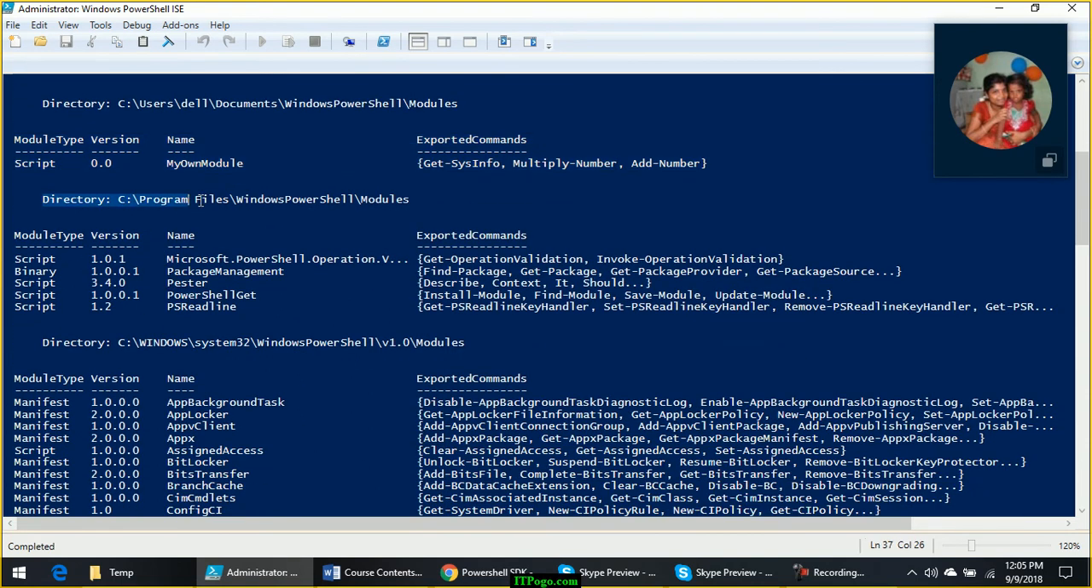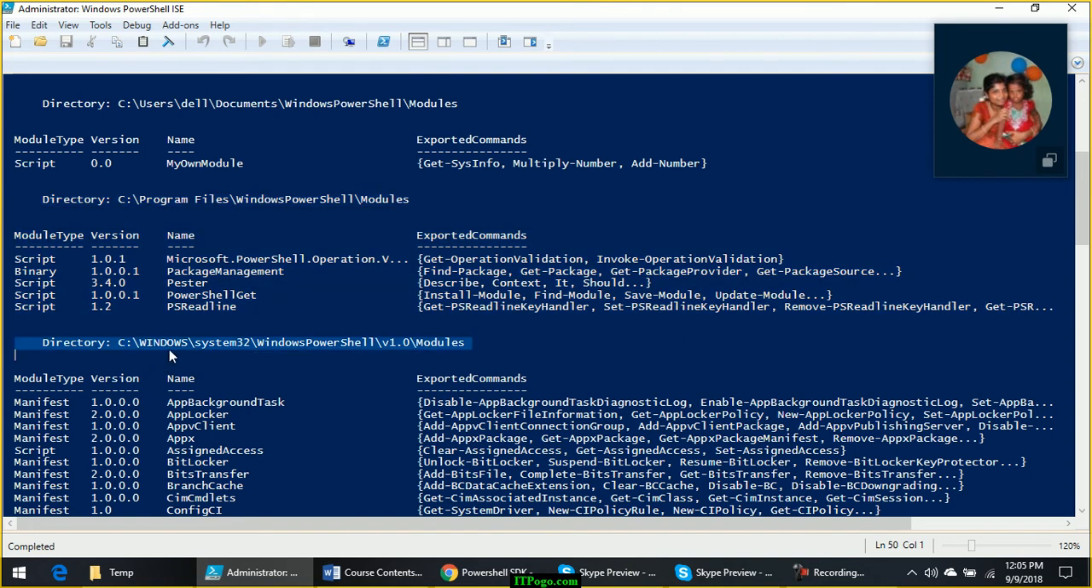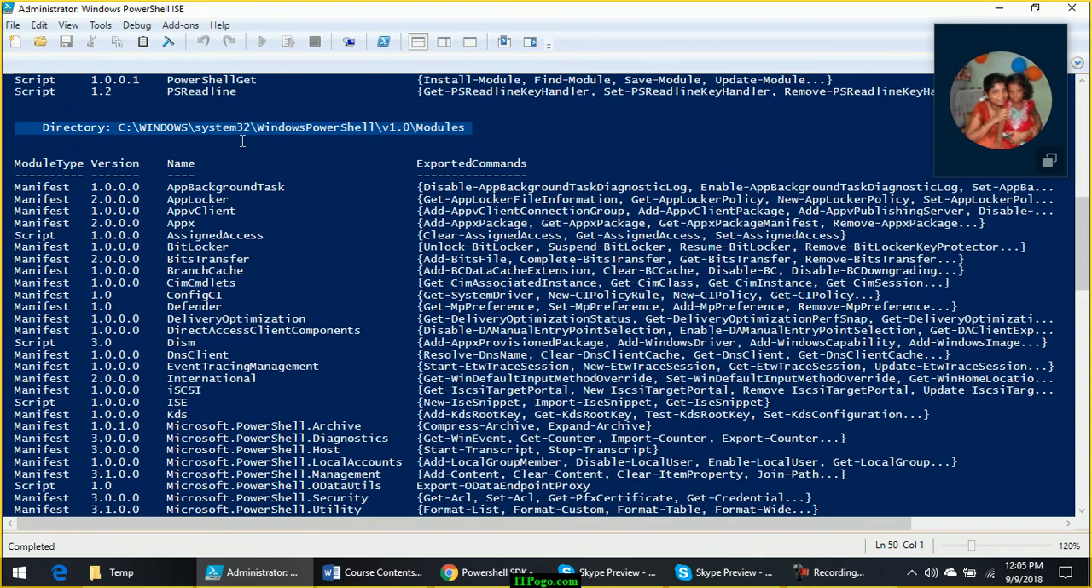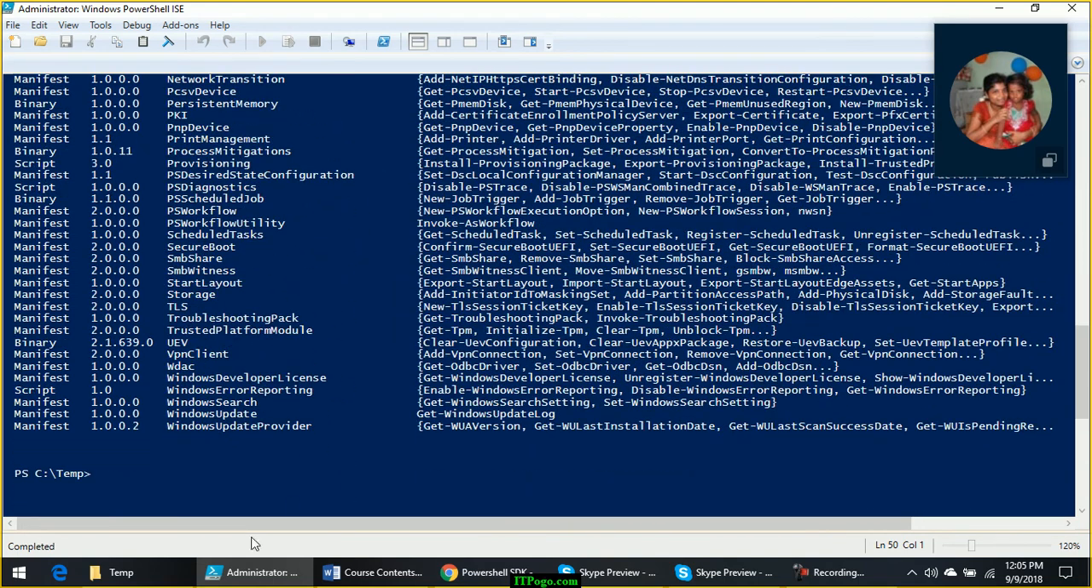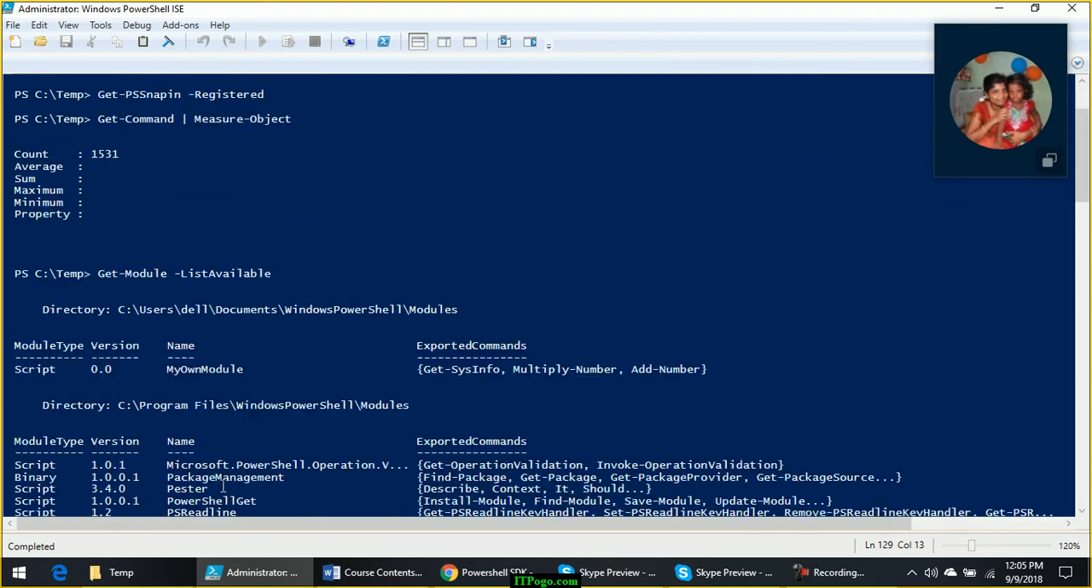Then it will check under Program Files, WindowsPowerShell, Modules. This is one of PowerShell's default locations. Another default location for PowerShell to check modules is C:\Windows\System32\WindowsPowerShell\v1.0\Modules. Under this path, most of the modules for PowerShell will be found. But when you are installing Citrix, it will create its own folder under Program Files.